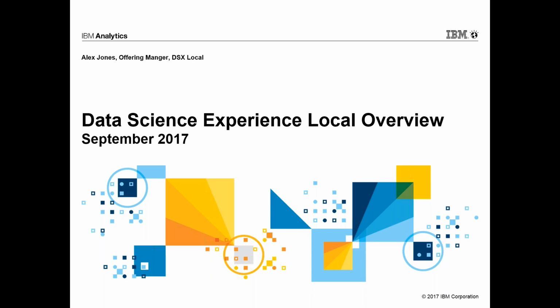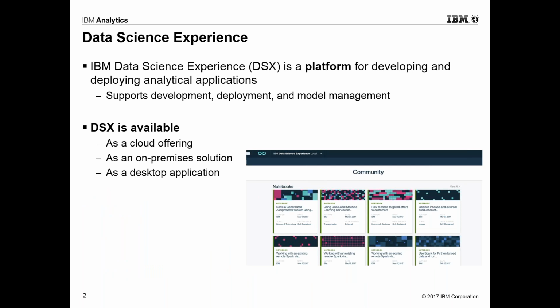I'm planning to just show a few slides in order to situate Data Science Experience for each of you. And then I'm going to spend more time on a demo, walking you through and showing you some of the great areas of functionality that are inside the product.